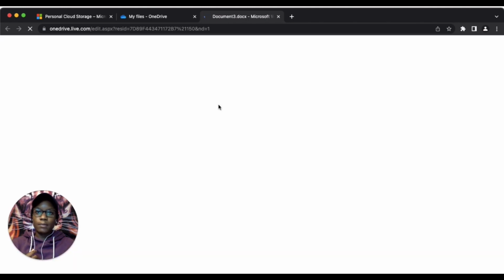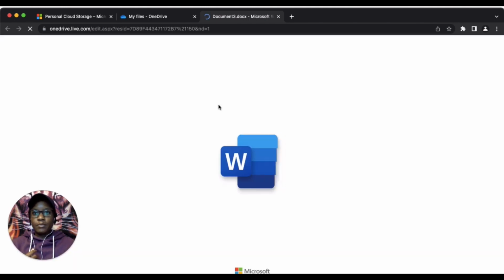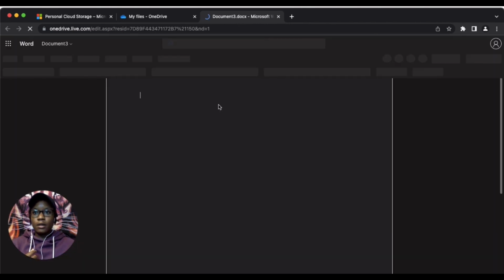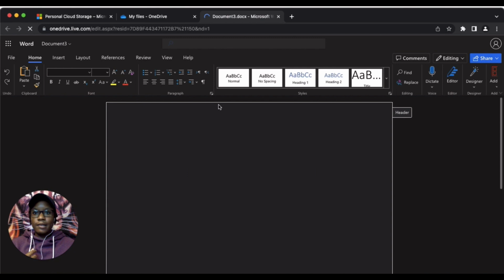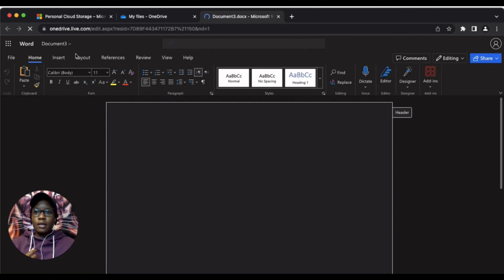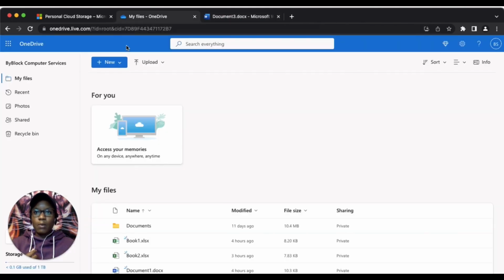So say we wanted to open a new Word document, we would press the new button and select Word. It opens a new tab in your web browser, and you can begin working directly from here. It has all the same controls as your desktop application would. And on the top left here, as you can see, it says save to OneDrive. So all your changes are automatically saved. And once you press that button to create a new document, that document is automatically saved to your OneDrive. I'm going to go back to the other tab where my OneDrive is.